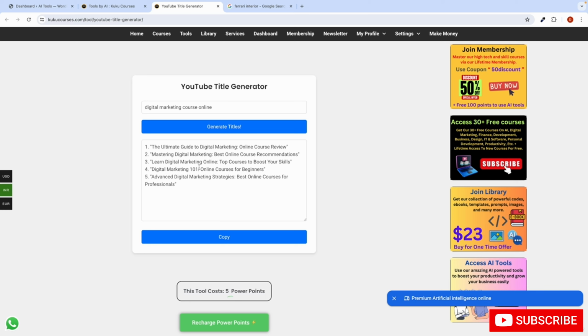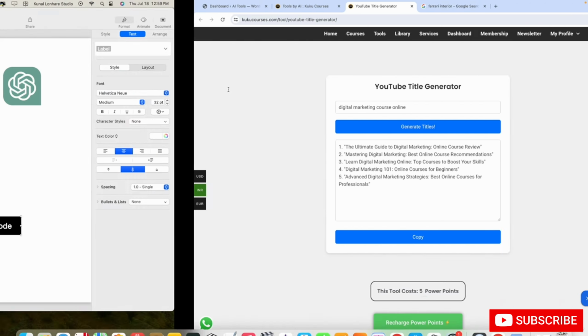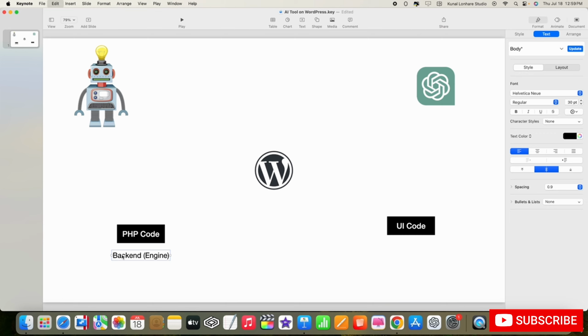Nothing complicated. So basically this is the UI. So UI means where people will interact with your tool. Okay, so this will be the UI. It will be like a user interface, okay, where people will basically use your AI tools. Okay, so let me just write here user interface.